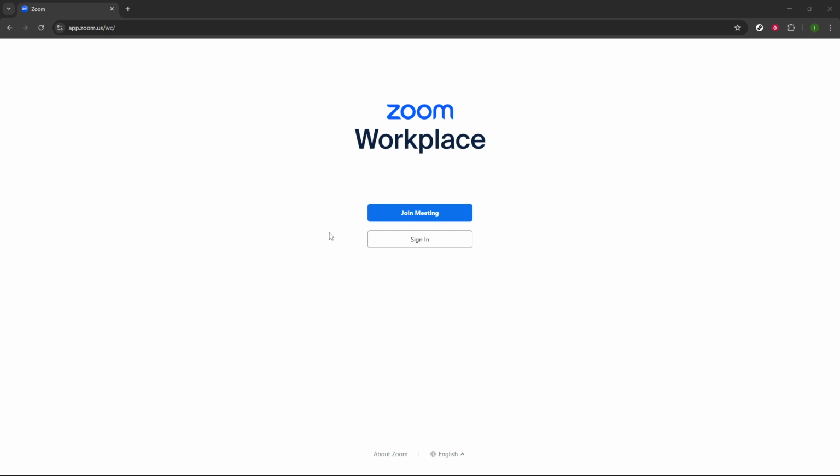Now that your camera is ready, we'll head over to Zoom. Open your preferred web browser and navigate to the Zoom website. When you arrive, locate and click on the Sign In feature. This will prompt you to log into your account.